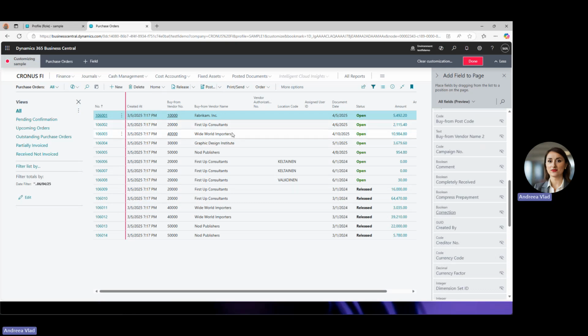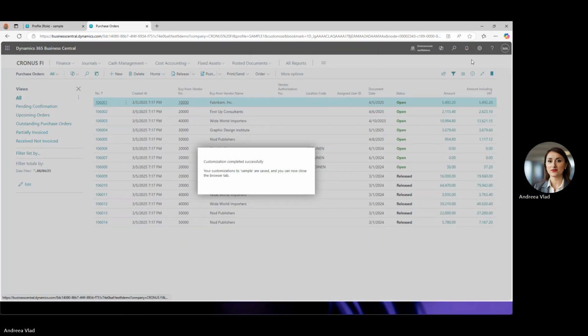But if I was to do personalizing, this wouldn't have been available for me. Now, let's say that I finish with customizing my screen and I've done all the changes that I needed to do. Now, the only thing that I need to do is hit done.